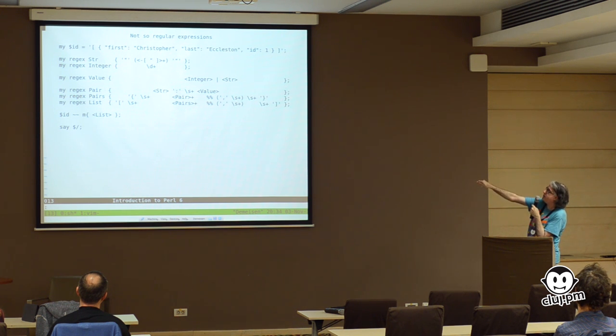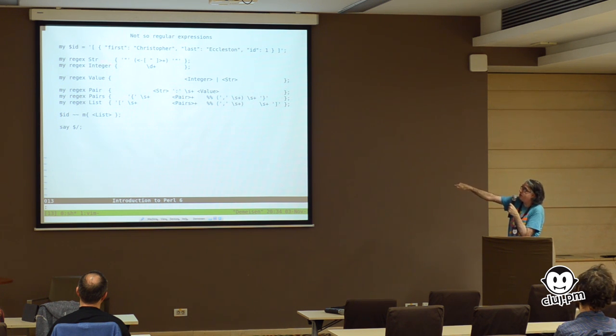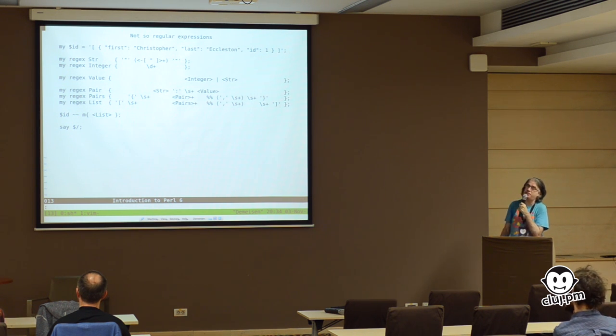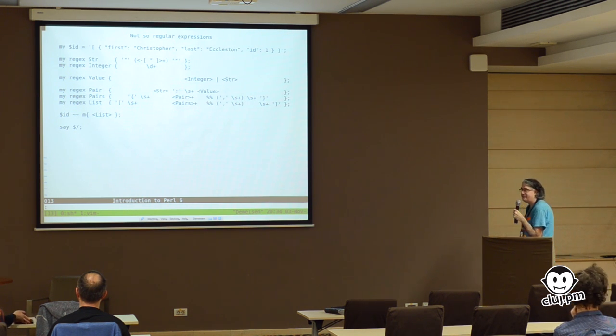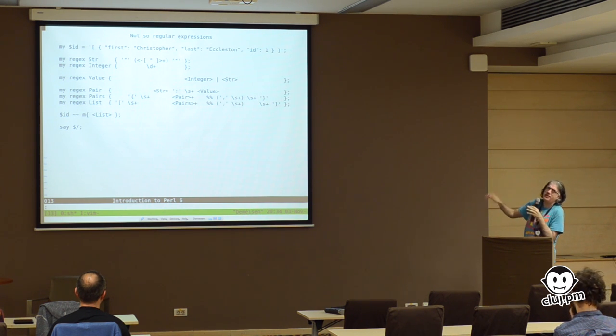But this, for those of you that have worked with Perl for a long time, you may or may not know about the slash x modifier to clean up your regular expressions and add white space. So you add comments in there. Perl 6 does that by default. So all of these regular expressions here, regex, brace, all of these have white space enabled. So you put white space anywhere you want. And the syntax should still look pretty close to what you are used to here.